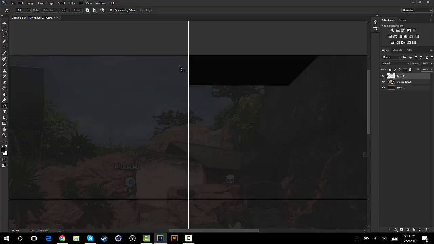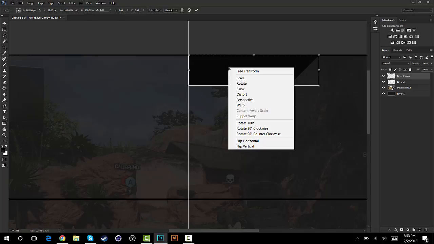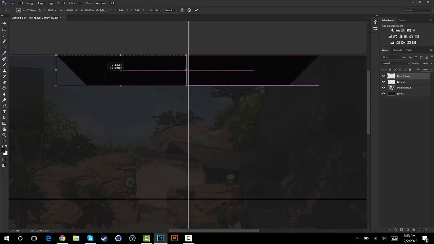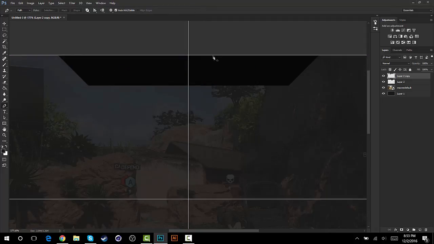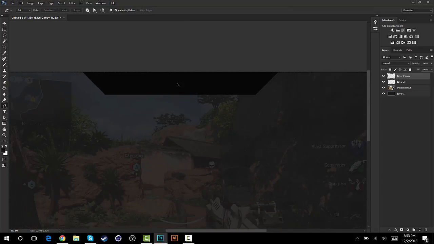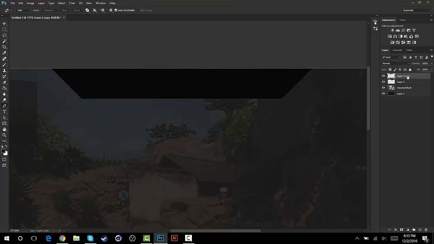Now you're probably wondering, you want it on the other side too, so just Control J to duplicate it, Control T, and then right click, and then flip horizontal, so click on that, hold Shift, and just bring it to the side, so it should snap in the middle like that, and hit the check mark. I'm going to hide the guides to see, and there you go, looks good. So we're going to merge them: click on the very top one, hold Control to click on both of them, and Control E to merge them, and there you go.